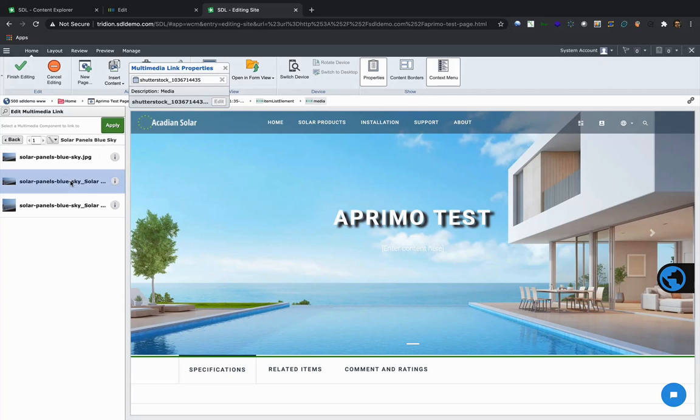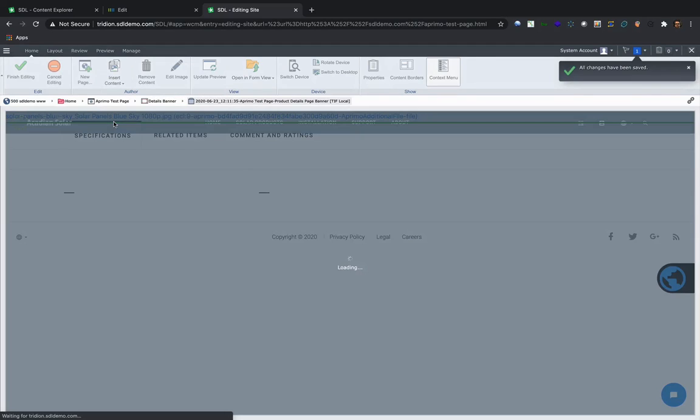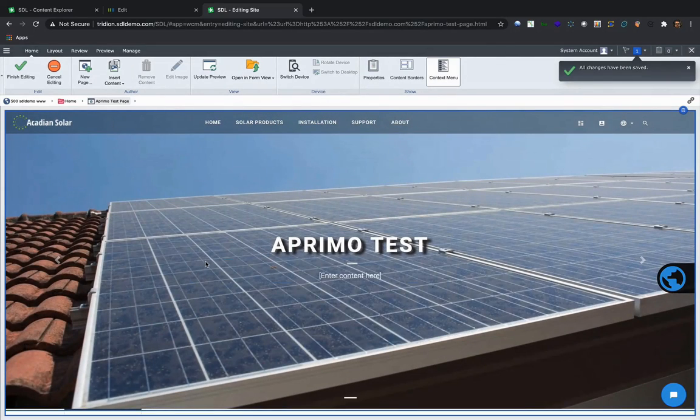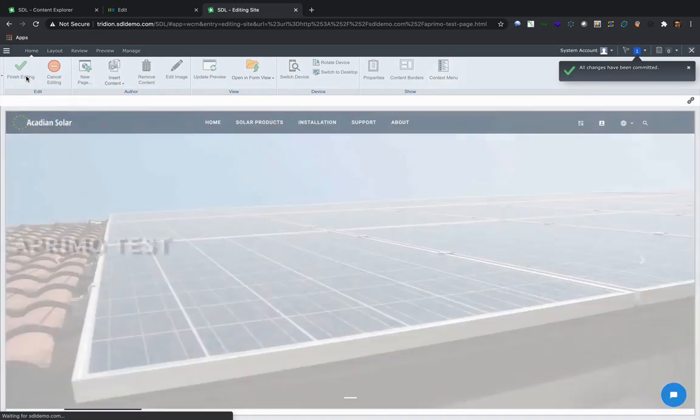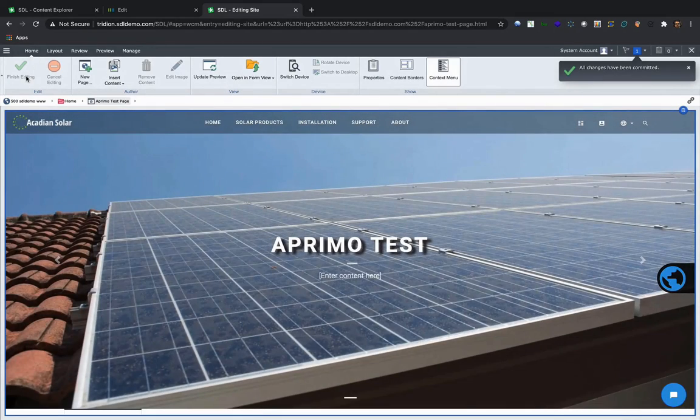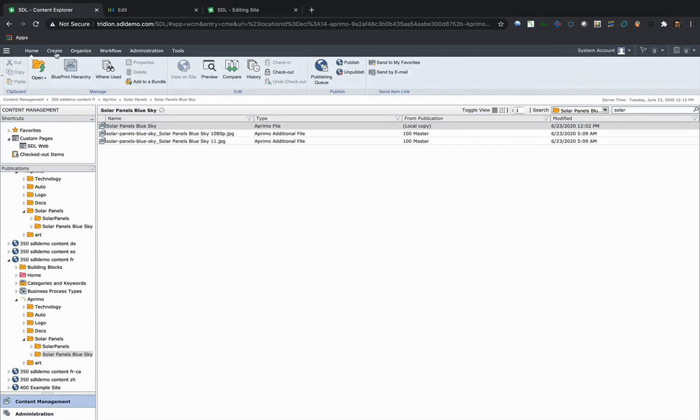In this case, you're going to select the 1080p version of this asset. We have the image in action on the website. From here, we click Finish Editing, and that automatically publishes to the staging site. And now we're good to go with our changes.